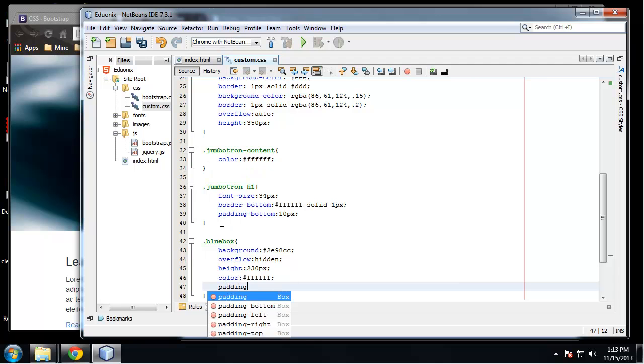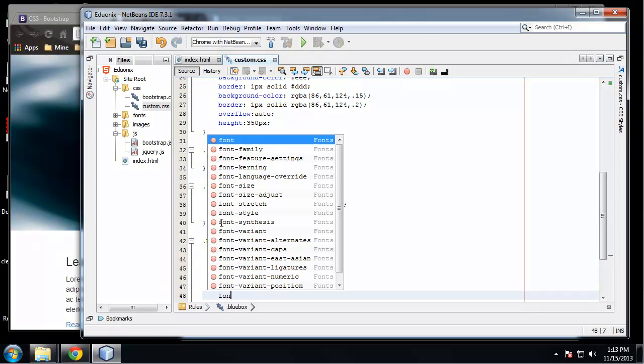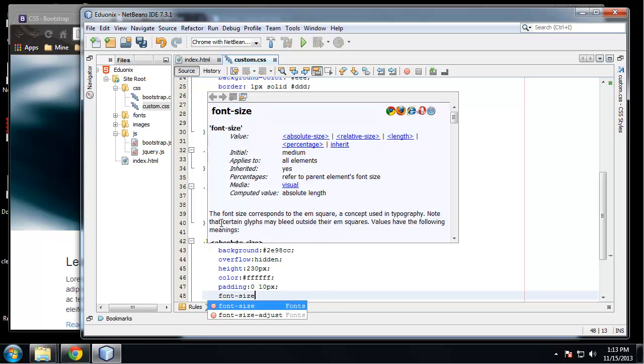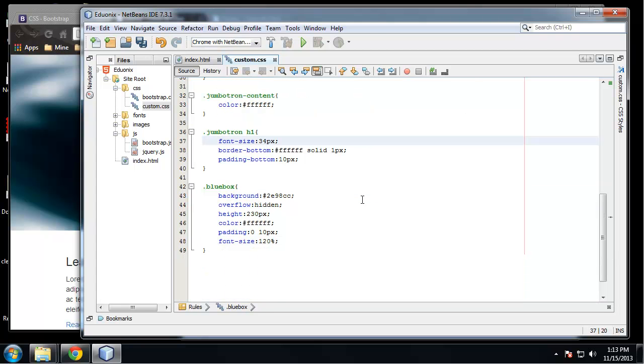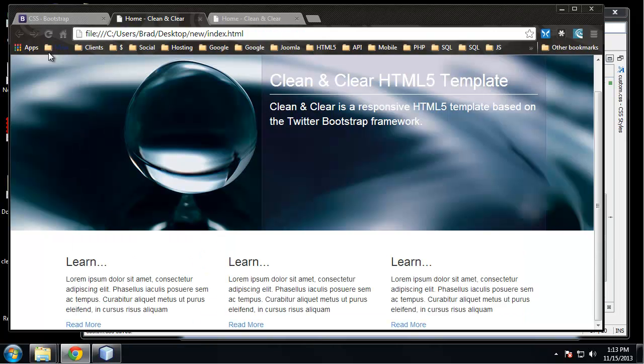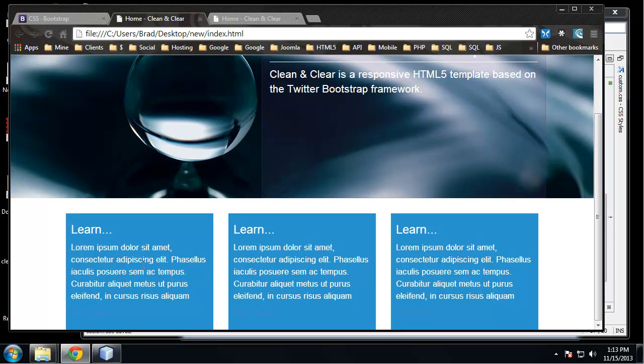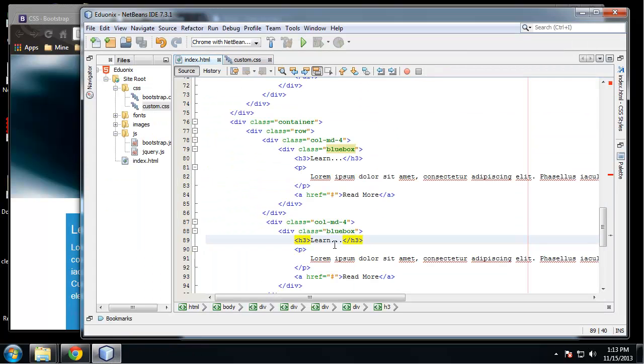We're going to have a little padding. We'll do 0 top and bottom and 10 pixels left and right. And then we want the font size to be a little bigger, so we're going to say 120%. Alright, oh, the middle one we forgot to change to red box.